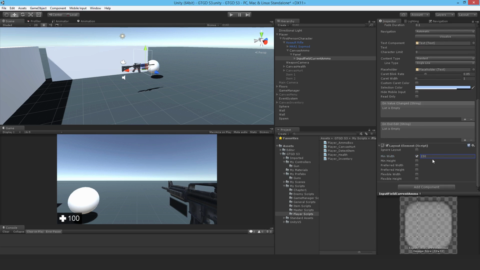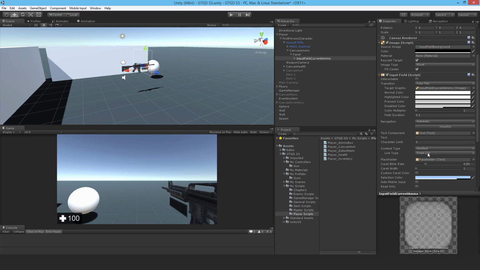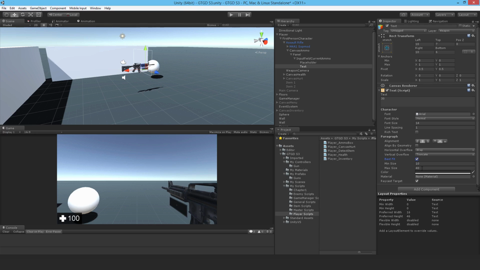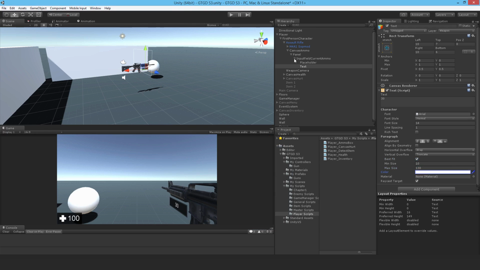Okay, and while I'm at it, I'll just type in some default text just so I can see it. Maybe I'll put like 30. Okay, now going to the text item itself, the child object, let's edit that as well. I'll center it, turn on best fit. Change that max size to like 130, and change the color to full white. Okay, so that's it for the input field.